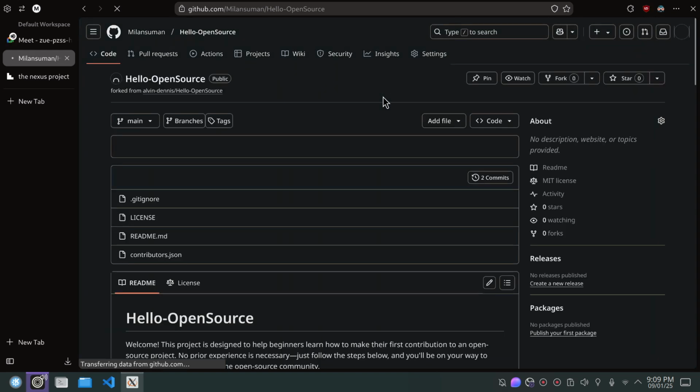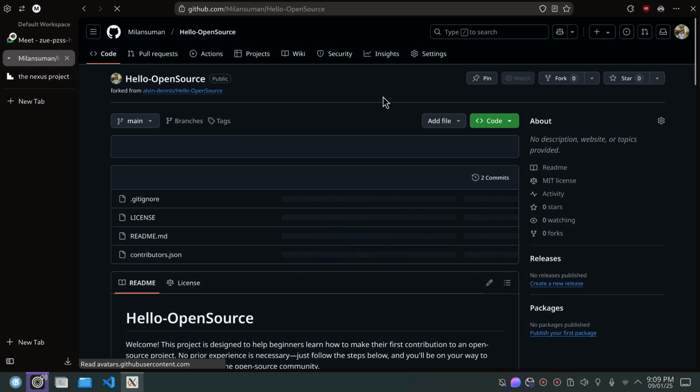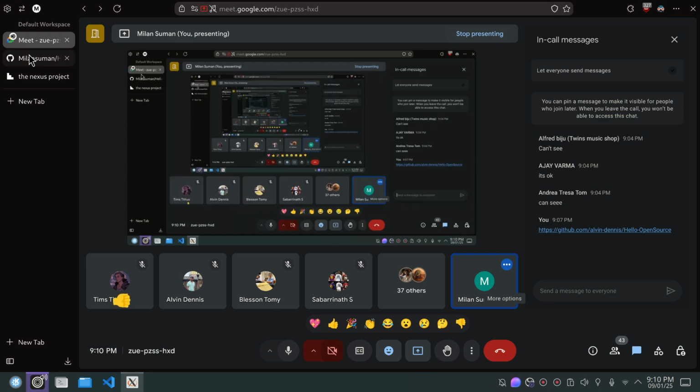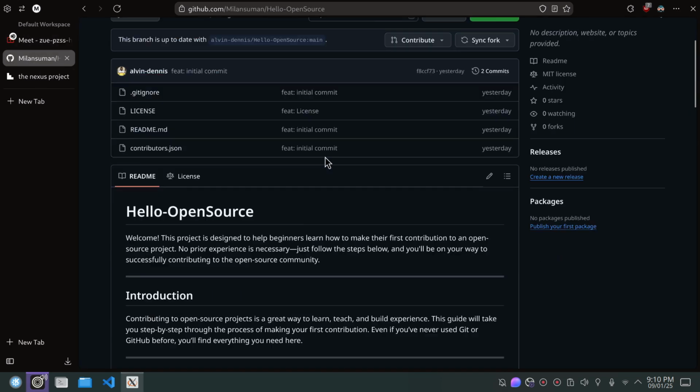What is forking? I'll explain forking. Forking means I am copying the entire repository from one account to my account. For big projects, they will not give access to everybody. What we do is copy that repository, those project files, to our own account and then we will work on our account. It now shows here as a fork from Alvin Dennis hello open source, right? Okay so far? If it's okay so far, I will continue.